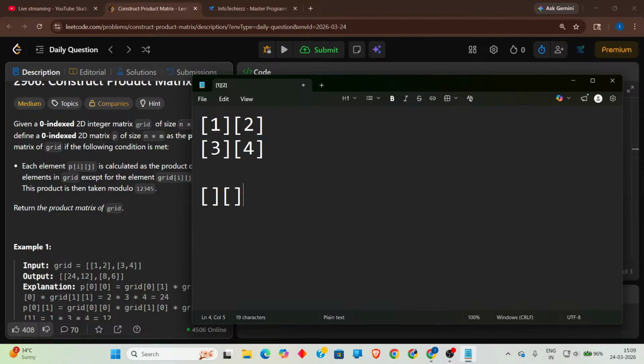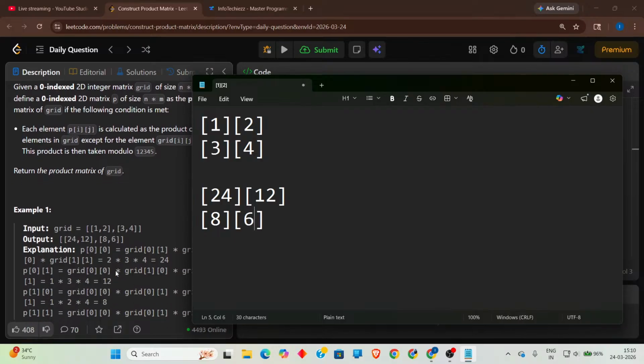Let me give the final array. So it is 24. The next element is 12 multiplied by 1, it is 12. The next element, 8 multiplied by 1, it is 8. And here we skip this element, so 3 multiplied by 2, it is 6. So we got the value. This is how we are going to do that using the prefix product and the suffix product. Using this we can simply do that. So we can just go for the next one.